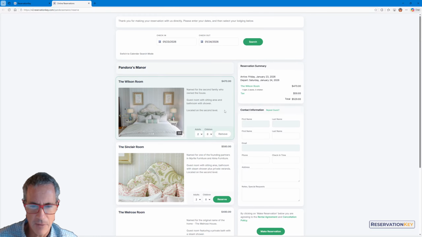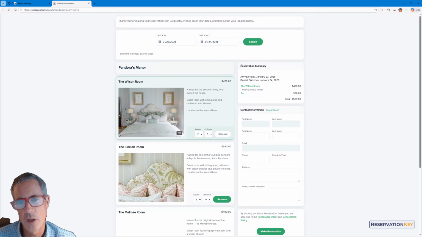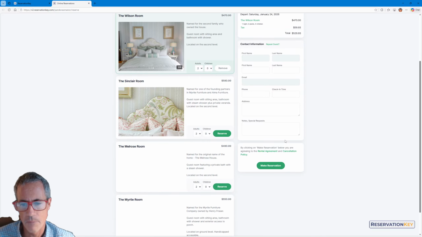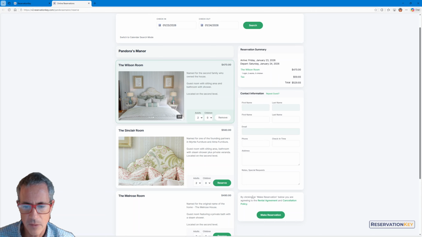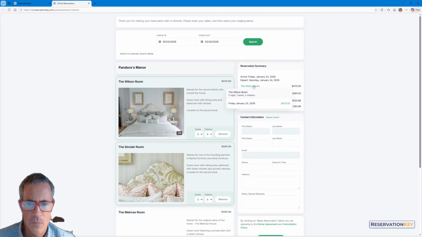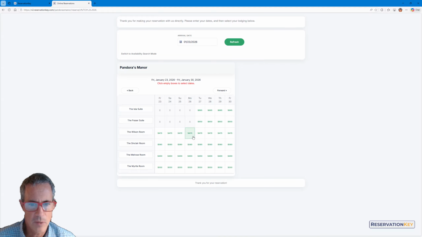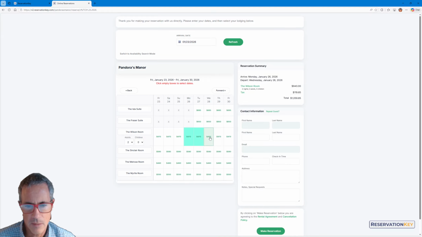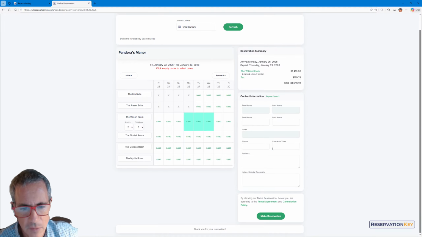So here we can see that after I selected the room, the right side shows with a summary, the contact information, payment box if it was turned on. And then on the left side, we can see the color changed a bit in order to make it obvious which room was selected. And the calendar search mode, of course, works nicely as well, which is where users select availability by clicking on dates and similar colors.